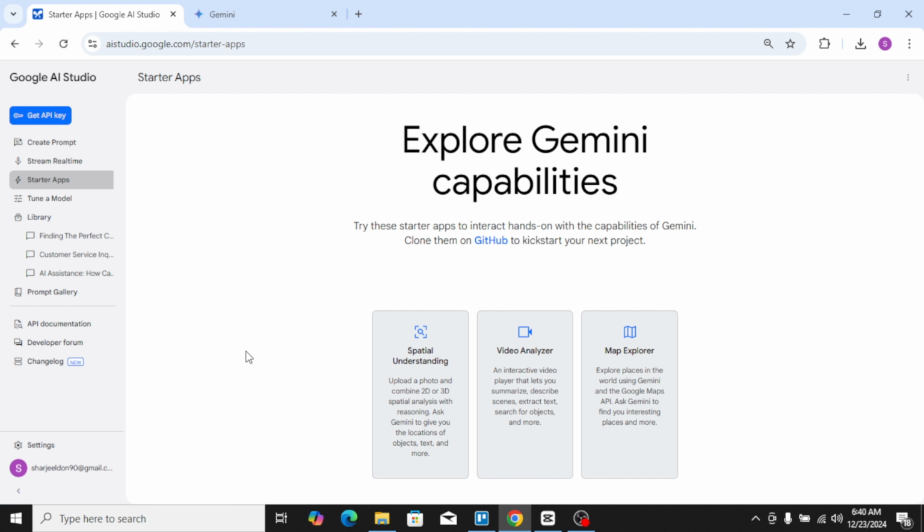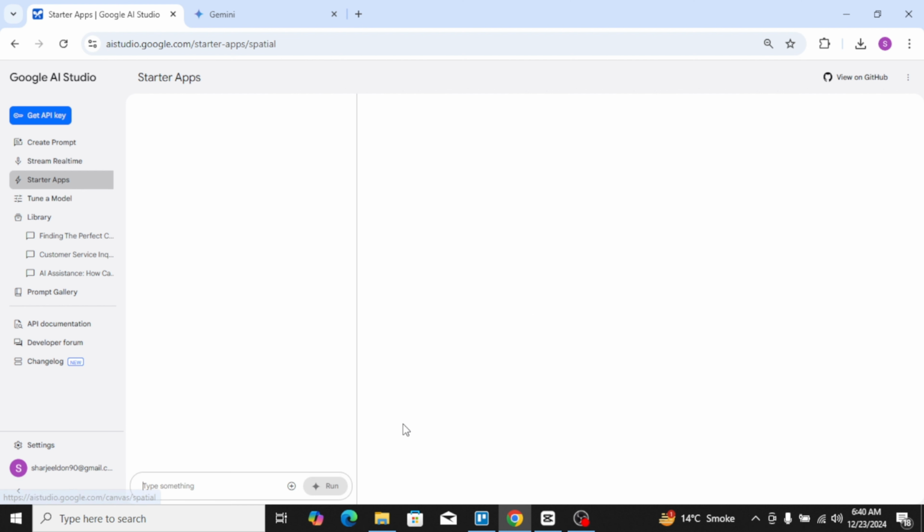So what are we going to do? If you have an image, you will tap on the first one, which is Upload a photo and combine 2D, 3D, and spatial analysis with reasoning. Ask Gemini to give you the locations, objects, text, and more. So I will tap on it.